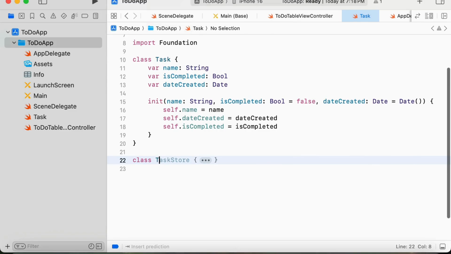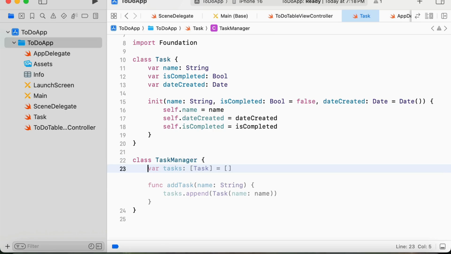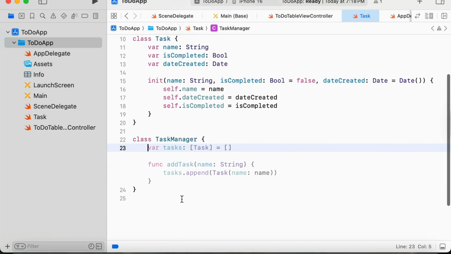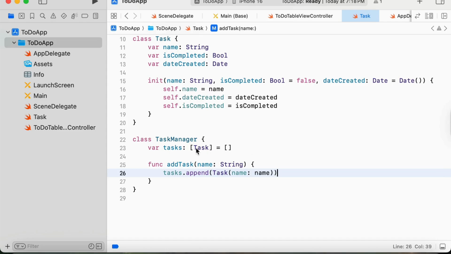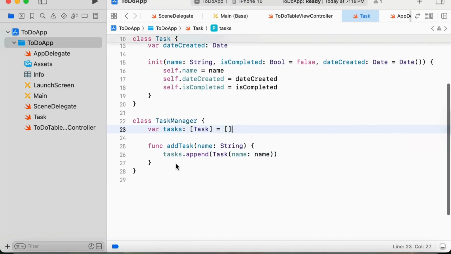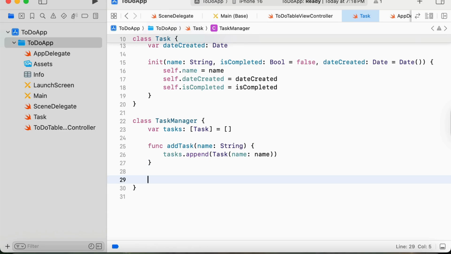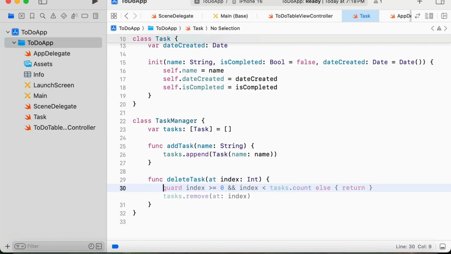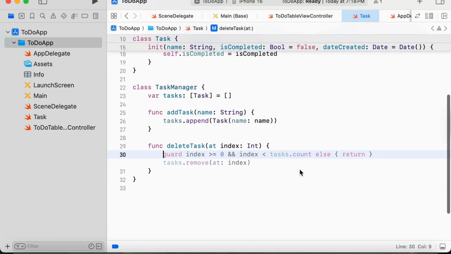Let's say here TaskManager, and within this class, as you can see, the autocomplete gives me what I need: an array of all tasks, and a function to add a new task to my array. I could also have another function, deleteTask, and this function will basically remove a specific index from my list. Done.